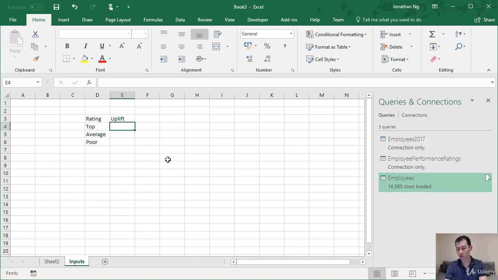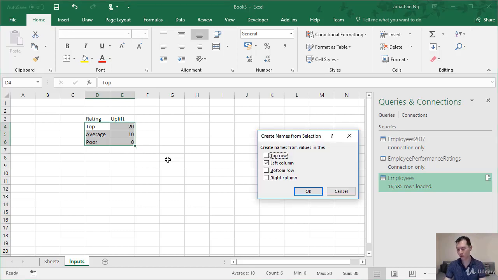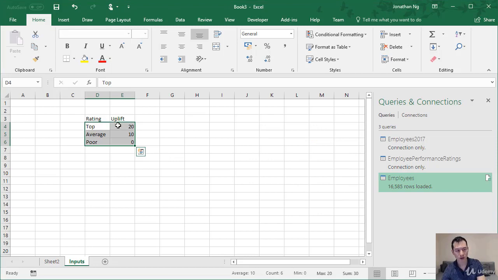So let's say to start off with, our top guys are getting a 20% uplift, our average guys are getting a 10% uplift, and our poor people are basically getting a 0% uplift. Let me select all of these values here. I'm going to set these up as named ranges, hitting Control-Shift F3. You're going to learn this shortcut in the named ranges lecture as well. I'm going to hit OK.